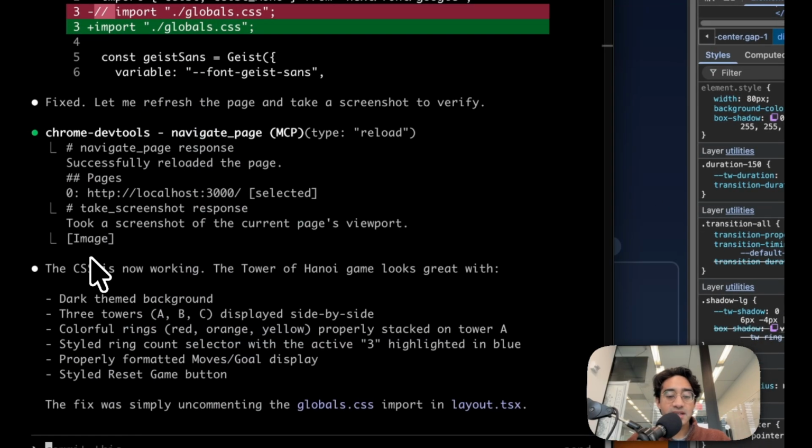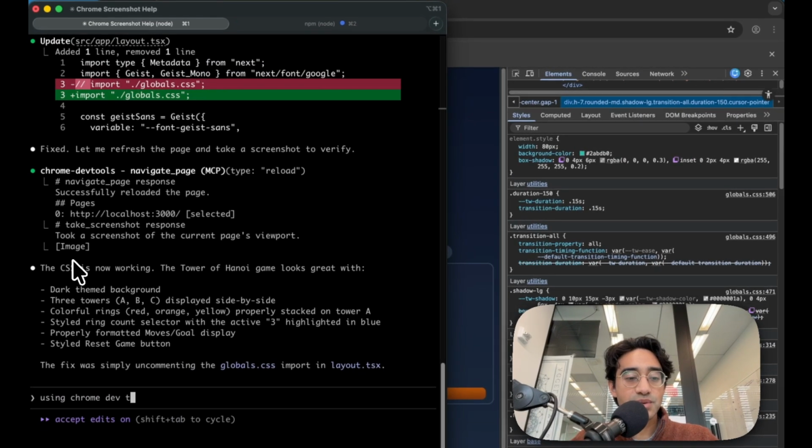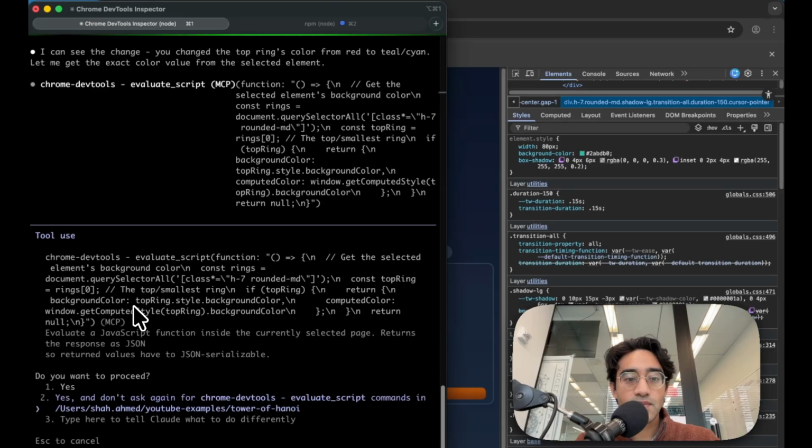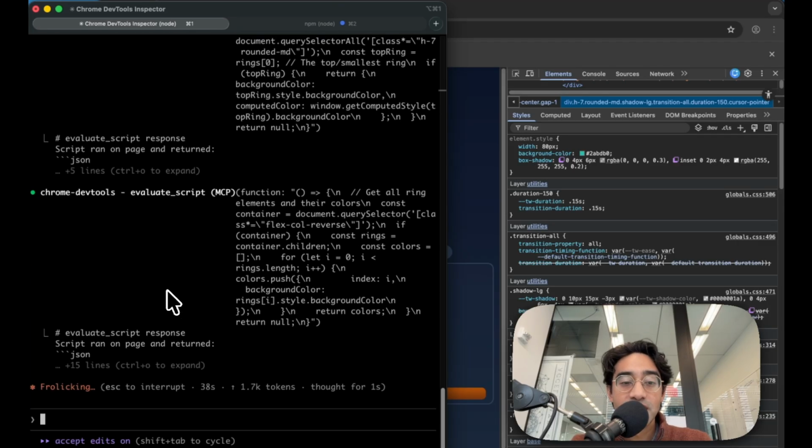But if I ask, using Chrome DevTools, can you reflect the change I made in Inspector? I've gone ahead and allowed the MCP to check that, and you'll notice it found that background color change and it will update the code accordingly. So this is really useful when making quick edits and not having to go back and forth that often.